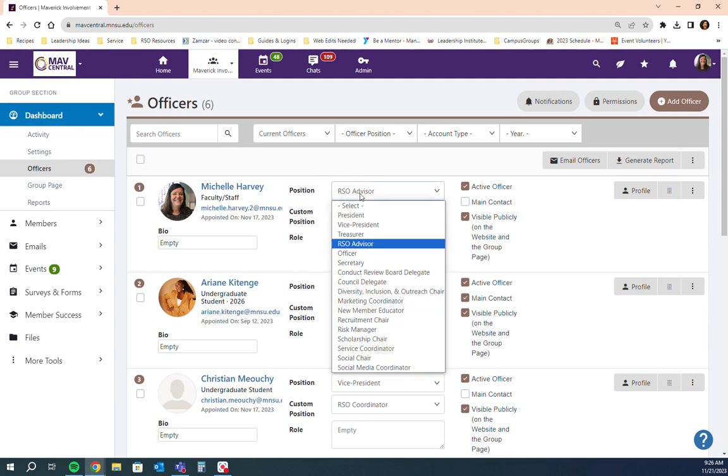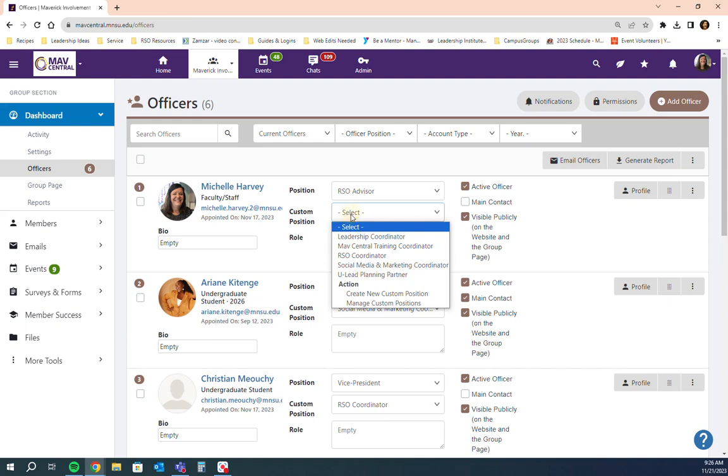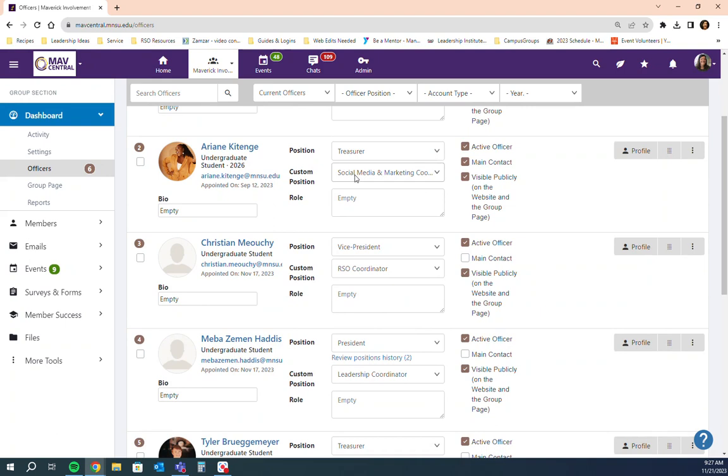Underneath position, the president, vice president, treasurer, and RSO advisor, these are the 4 required positions that our office needs from every single RSO on campus. Now, some of you might use different language, and so you have the option to create custom positions so that you can name things the way that you talk about them in your group. And so you'll see here, we've done that within the Maverick Involvement Team.